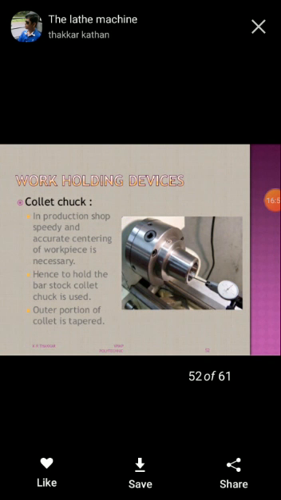Work holding device, the collet chucks. In a production shop, speedy and accurate centering of the workpiece is necessary. To hold bar stock, collets or chucks are used. The outer portion of the collet is tapered.